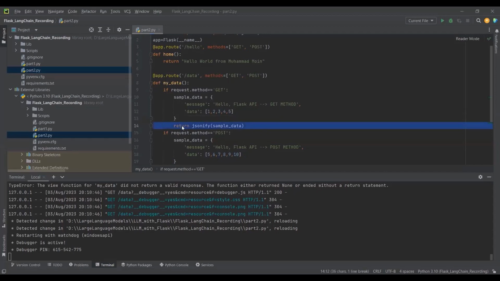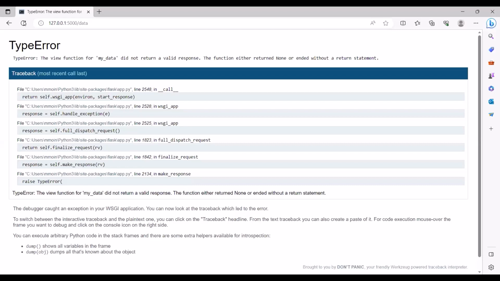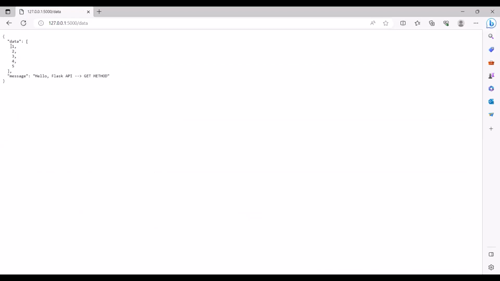So now you can see that I was missing the return statement, so I've added the return statement. If I just go back to the browser now, you can see that previously I was facing this error. Now I have added the return statement, and now you can see that I'm getting data 1, 2, 3, 4, 5, and it is calling the get method. And you can see hello Flask API get method.